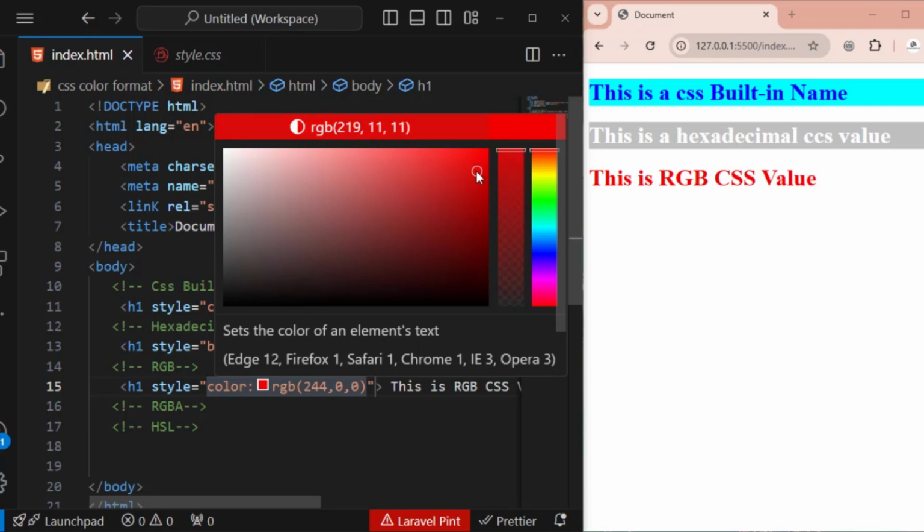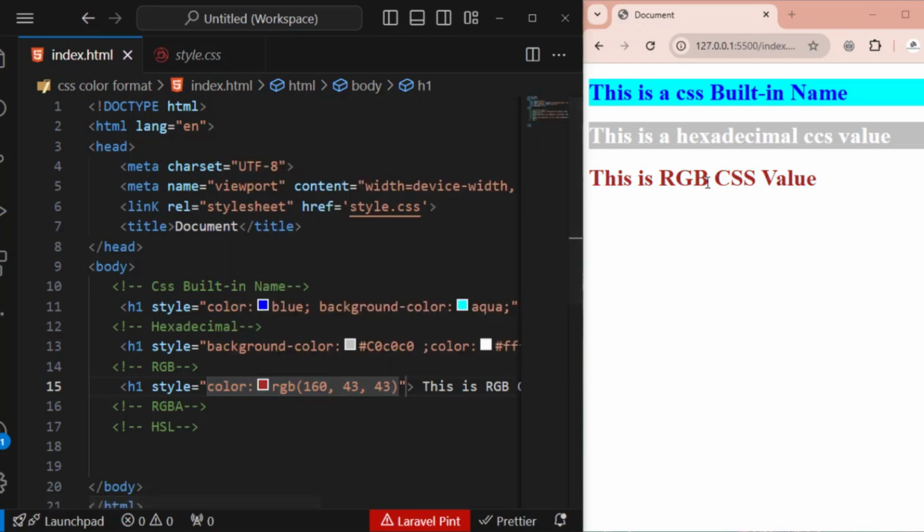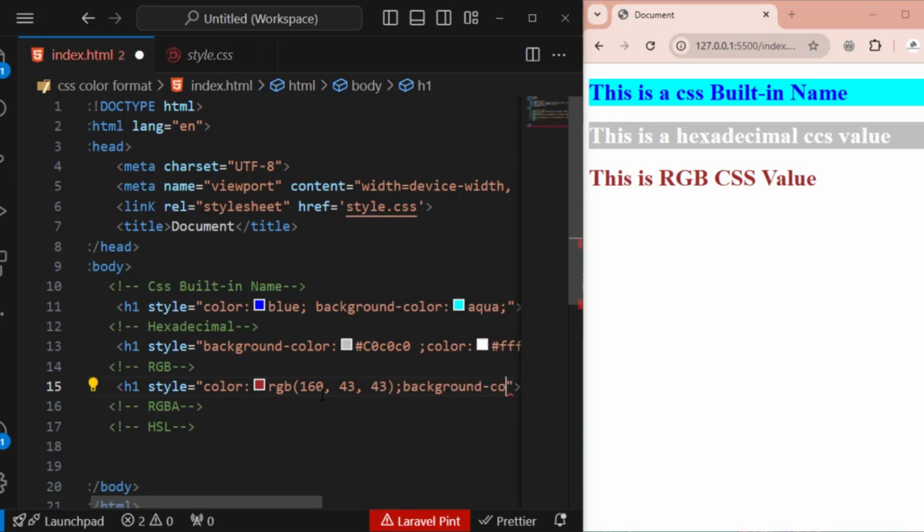As we move the color indicator, the RGB values update live, and you can see the changes at the top of the color picker. If you move the color wheel again, you will notice that the RGB values in the style change in real time, and the browser displays the updated color, which could appear as brown depending on the new RGB values. Next, we add the background color CSS property and use RGB values.